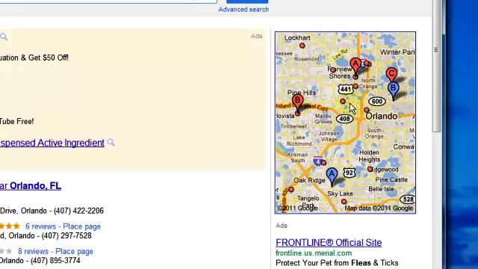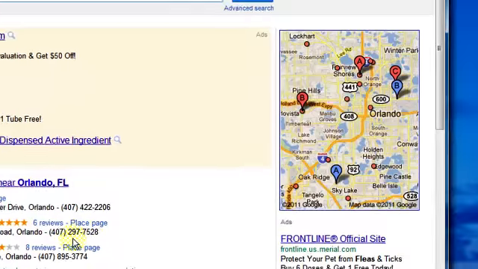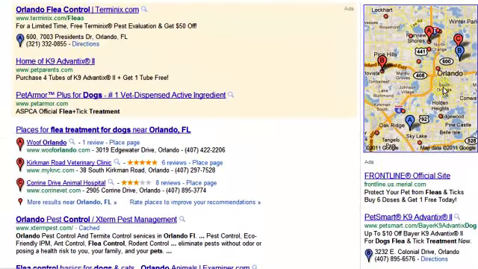But if you came up with letter D, a lot of people when they're searching are looking at a map. If I live here, I'm going to look for the closest one to me, and that's one of the ways this helps. And this is another way that you can improve your ranking, your hits. So anyway, back to what we're doing. We get flea treatment for dogs in Orlando.